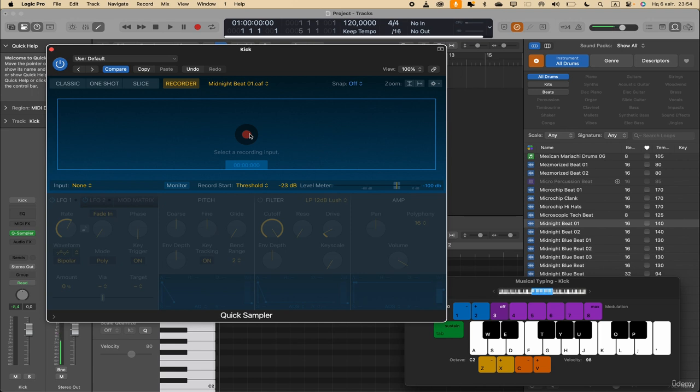Each one unlocks a different way to work, and switching between them is literally just one click. In the next lesson, we'll study each of these modes in detail.